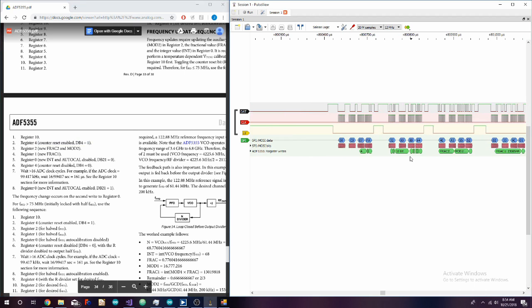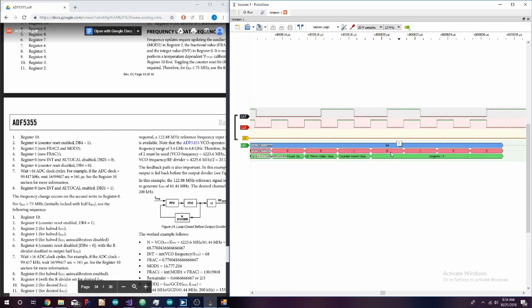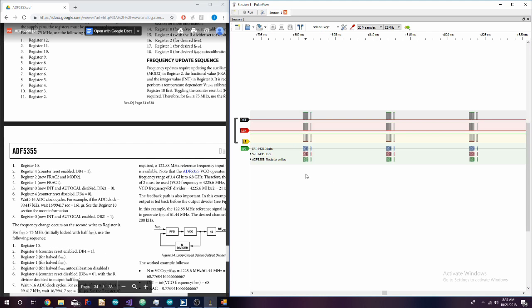And sure enough, looking at the first write to register 4, bit 0, 1, 2, 3, 4 is set to 1, and the decoder tells us that the counter reset is in fact enabled. And if you remember, I set the frequency hop time delay from each frequency update to 10 milliseconds. So sure enough, each one of these frequency update packets are 10 milliseconds apart.